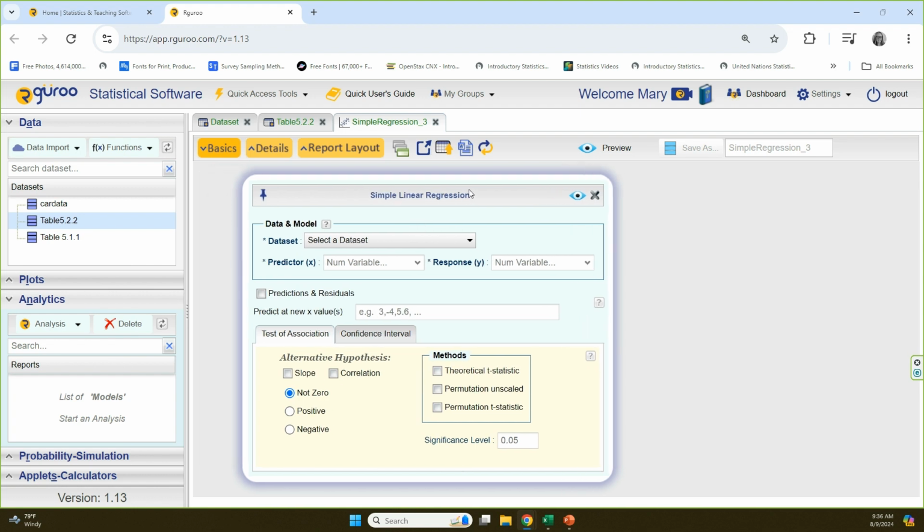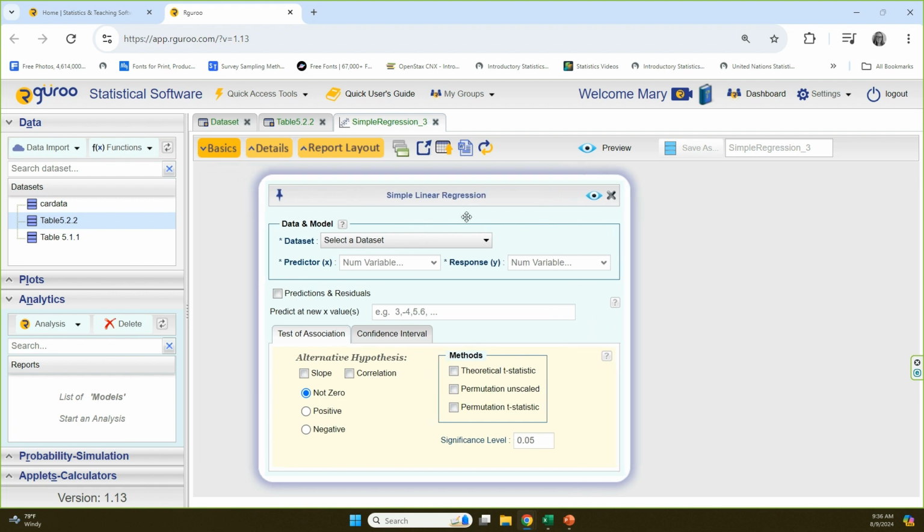When that comes up, I get the traditional pop-up box. I need to communicate with our guru what's going on. So I have to tell it the data set in particular I'm using. So even though I clicked on that data set and it was sitting in the spreadsheet for us to view, I still have to nudge our guru and tell it to use table 5.2.2. Now, once I tell it to use table 5.2.2, it then knows the variables that are present in that data set. So our predictor variable is going to be age, or you could call that the explanatory variable. And our response variable, our Y variable here, is going to be the asking price for the car.